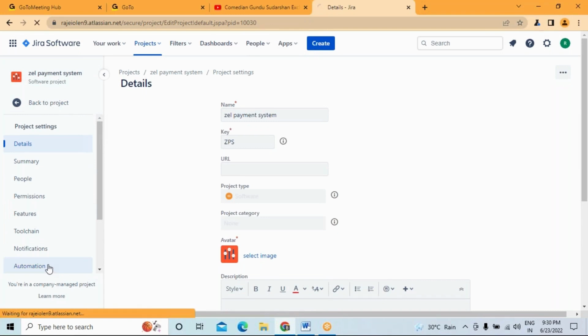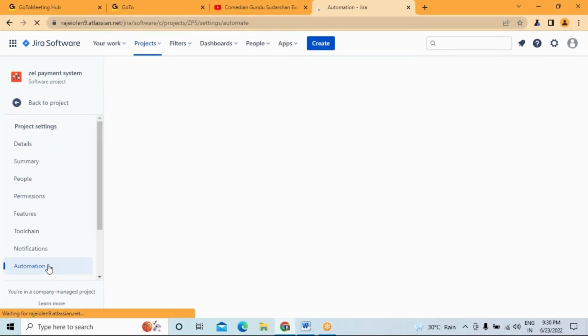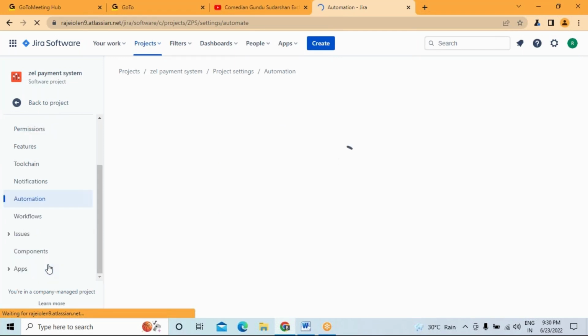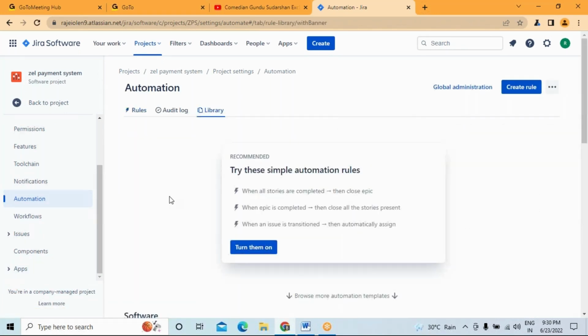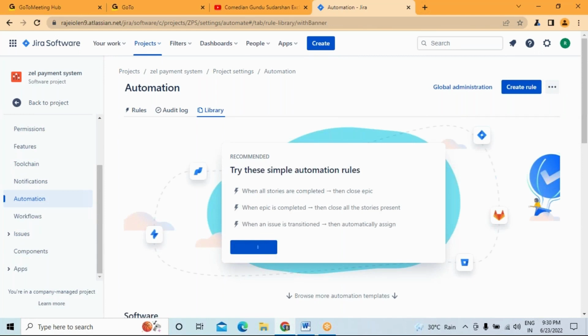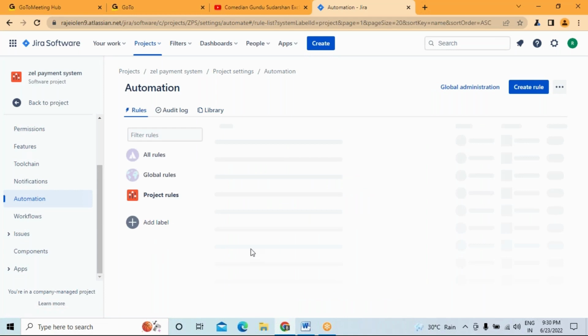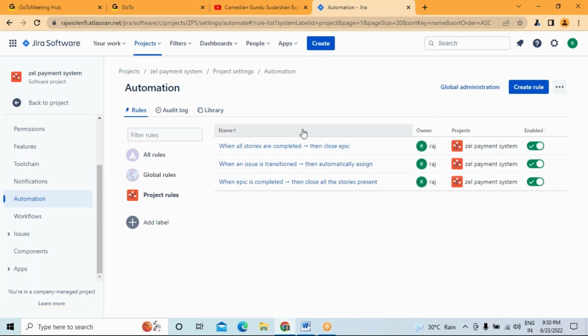Did you see this, Deepali? In automation, you have two kinds of rules. One is global rules, the second is project rules. We have to frame and plan the project rules first. For any project, there are some project rules we have to focus on more. There are some automation rules written here. These are the three different rules. The first rule: when all the user stories are completed, close the epic.